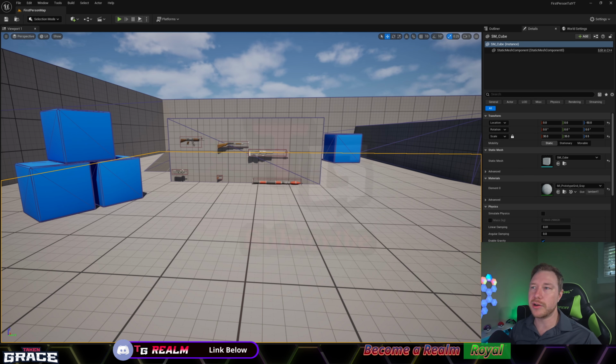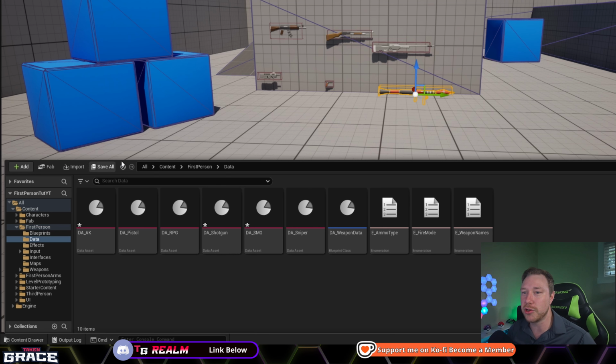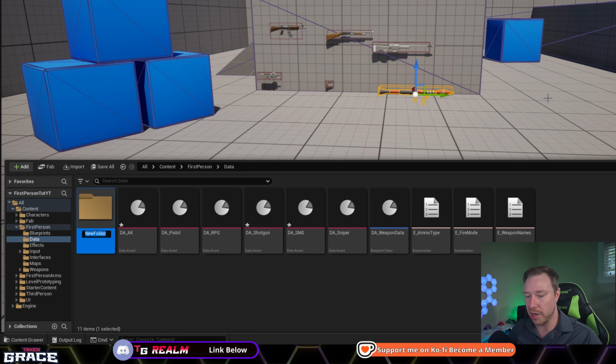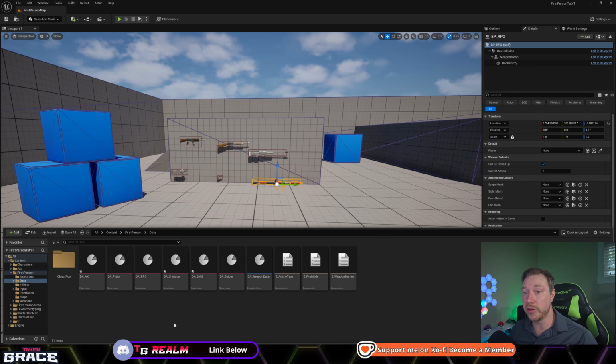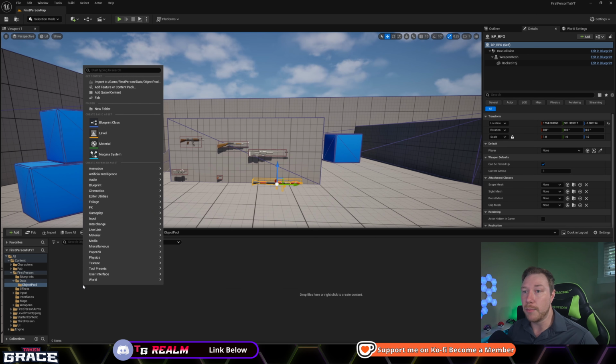All right, let's get started here, guys. Super excited to get this going here. So we're in our data folder here. Let's make a new folder and we'll call it object pool. So the way this works, we're going to create a blueprint actor.